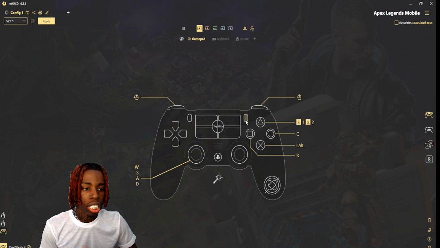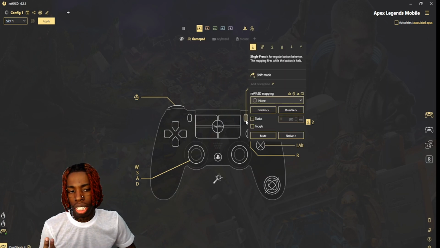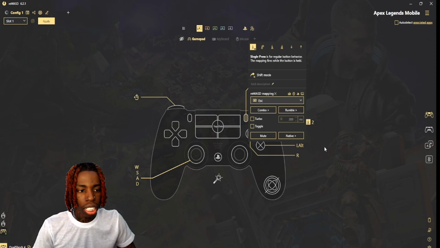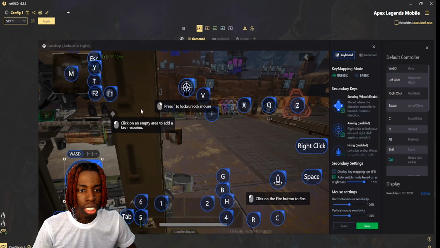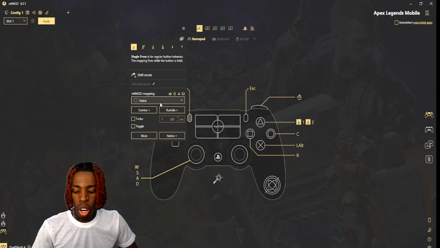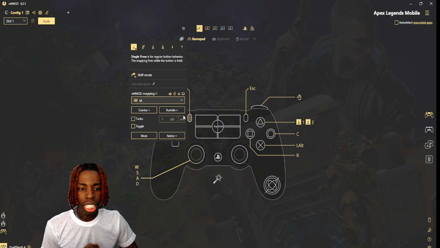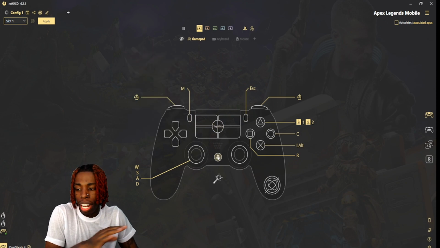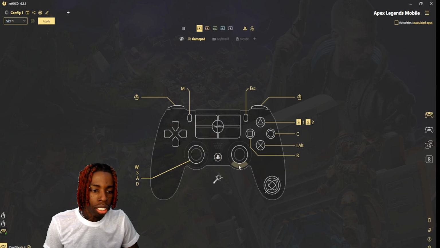Anyways, let's move forward. Start, that could be, I guess, like options, so escape. You know what I'm saying? Is escape options? Let's check. Yes, it is, right? And then we could put that on M, which is the map. Select could be the map, right? This home key in the middle could be whatever button you want. You have unlimited options, right?